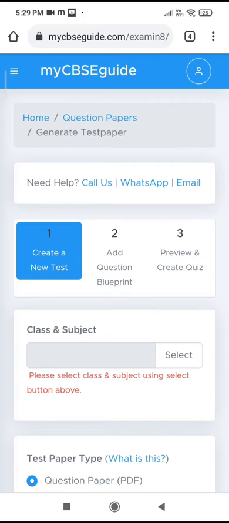Then sometimes if you have not registered your mobile number, it will ask for your mobile number, so add your mobile number. Here Varsha madam has already added her mobile number, so this step is skipped here. But if you are using My CBSE Guide for the first time, then it will definitely ask for your mobile number. Add your mobile number, then you will come to this step. So there are three steps. First step is create test, a new test. Second one is add a question blueprint, and third is preview and create quiz. So we are now in the first step.